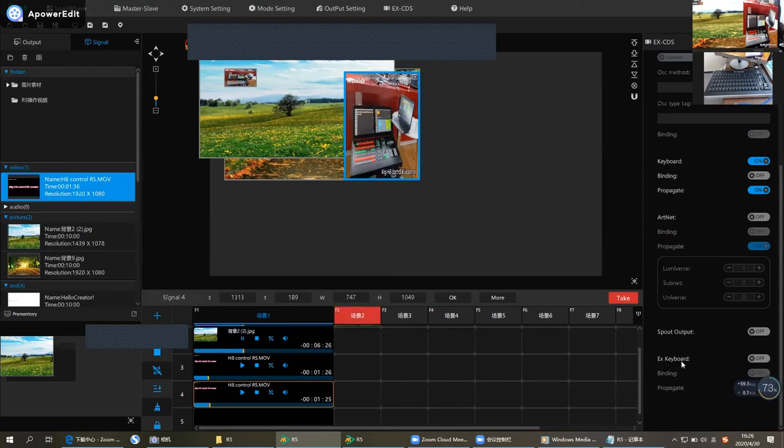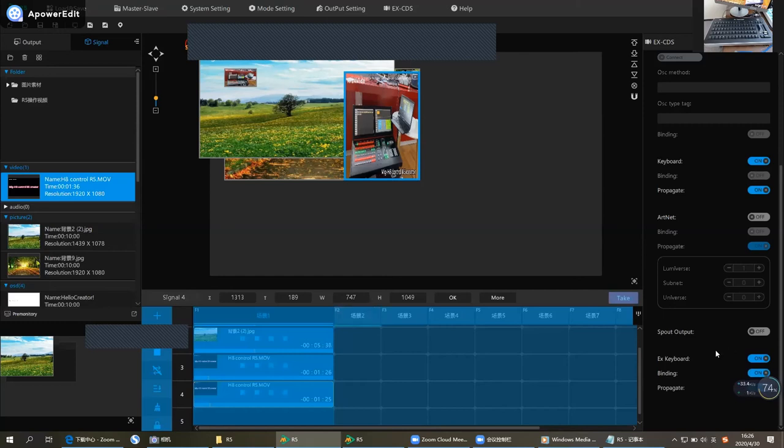We open the ESK keyboard, turn on. Use the ESK keyboard, insert it into this laptop. ESK keyboard turn on, and the binding turn on. Turn on the binding, we can see here the scene area turns blue. It means we can bind the scene to our ESK keyboard. For example, scene one: I press scene one and press button one. And we can see here it will show key one. It means scene one we have bound to ESK keyboard one.